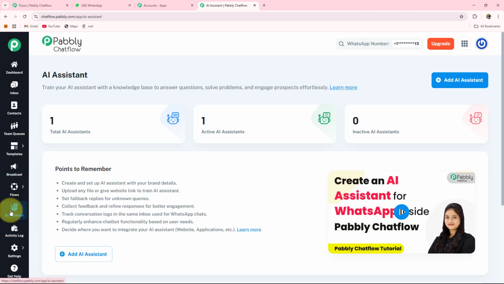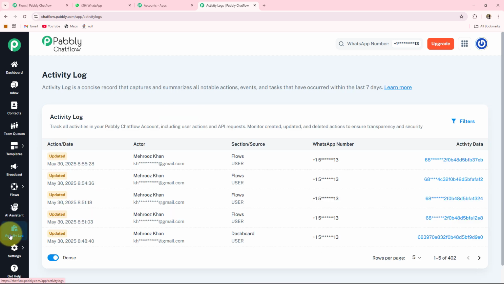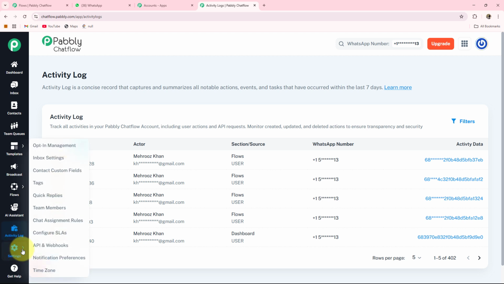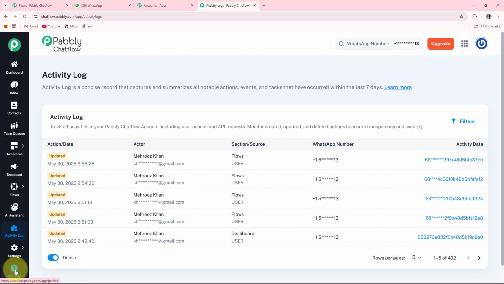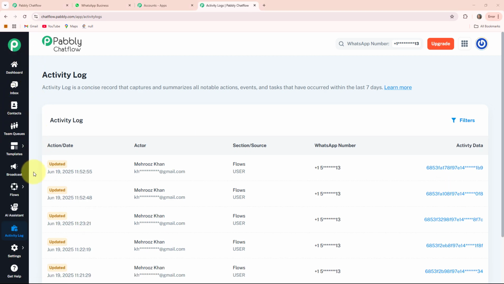of Flow Builder. The eighth one is the AI assistant, in which you can train an AI assistant with a knowledge base to answer common questions. The ninth one is the activity log, in which you can see all the events and actions you have performed within the last 7 days. The 10th one is the settings, and the 11th one is get help. If you want to know more details about these features, then we have already created a separate video for it. I'll provide the link of the video in the description box.